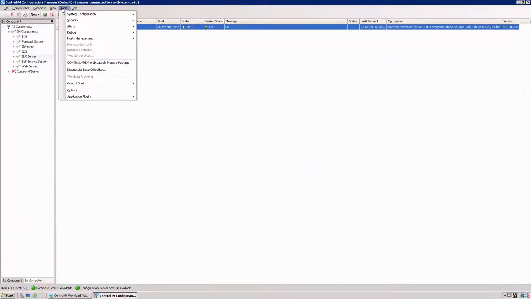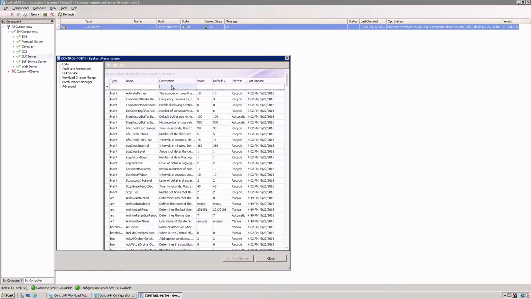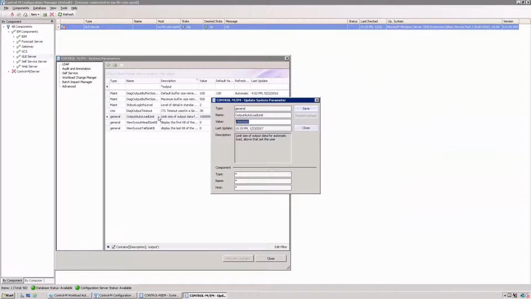To begin, open your Control-M Configuration Manager and navigate to System Parameters Advanced. Locate and select the Output Auto Load Limit parameter. Find the field Value. The Value field is represented in bytes. Update the parameter to reflect the size limit you require.